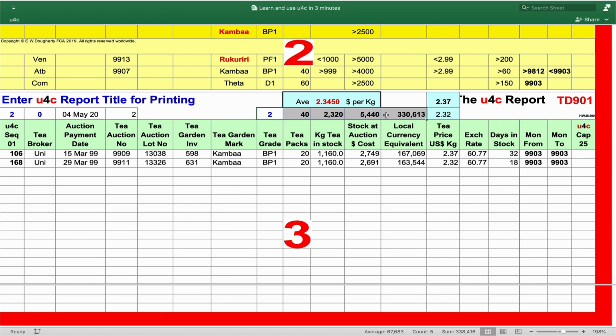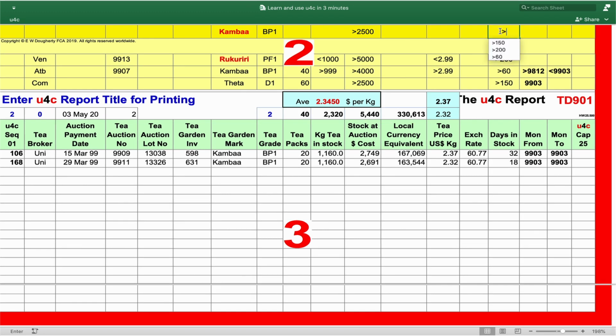But for a further multiple question, how many of these stocks have we held for more than 30 days? We enter greater than 30 on the Q-bar, and we find there's only 1. That's a further example of U4C targeted intelligence at work on any data spreadsheet or dataset report extracted from any database.